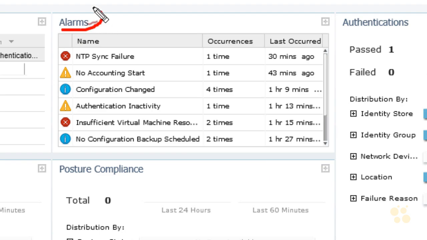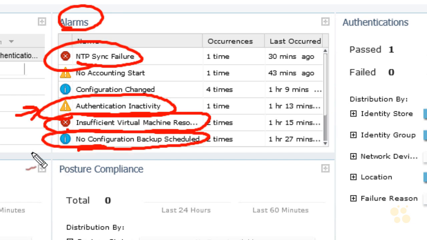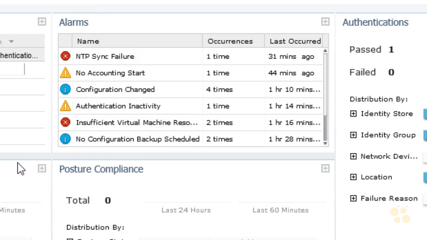And I've got some alarms that are going off. I have an NTP synchronization failure, probably because I didn't configure an NTP server. I've got a little warning message saying, hey, I haven't had any authentication activity for quite a while. And that's because we haven't configured anything yet. This message here is because I have a 120 gigabyte virtual hard drive instead of the 200 that it wants. And I haven't configured a backup yet. And for our lab environment, I'm okay with that.